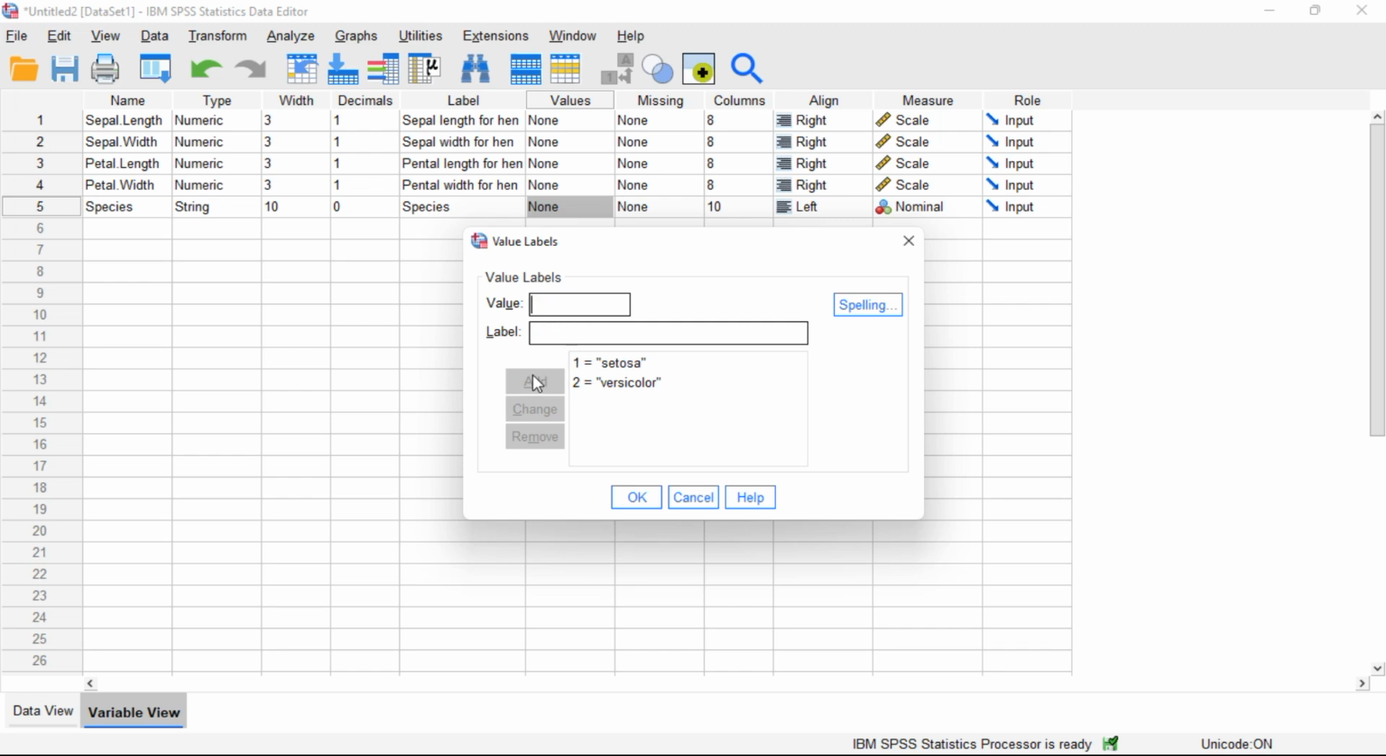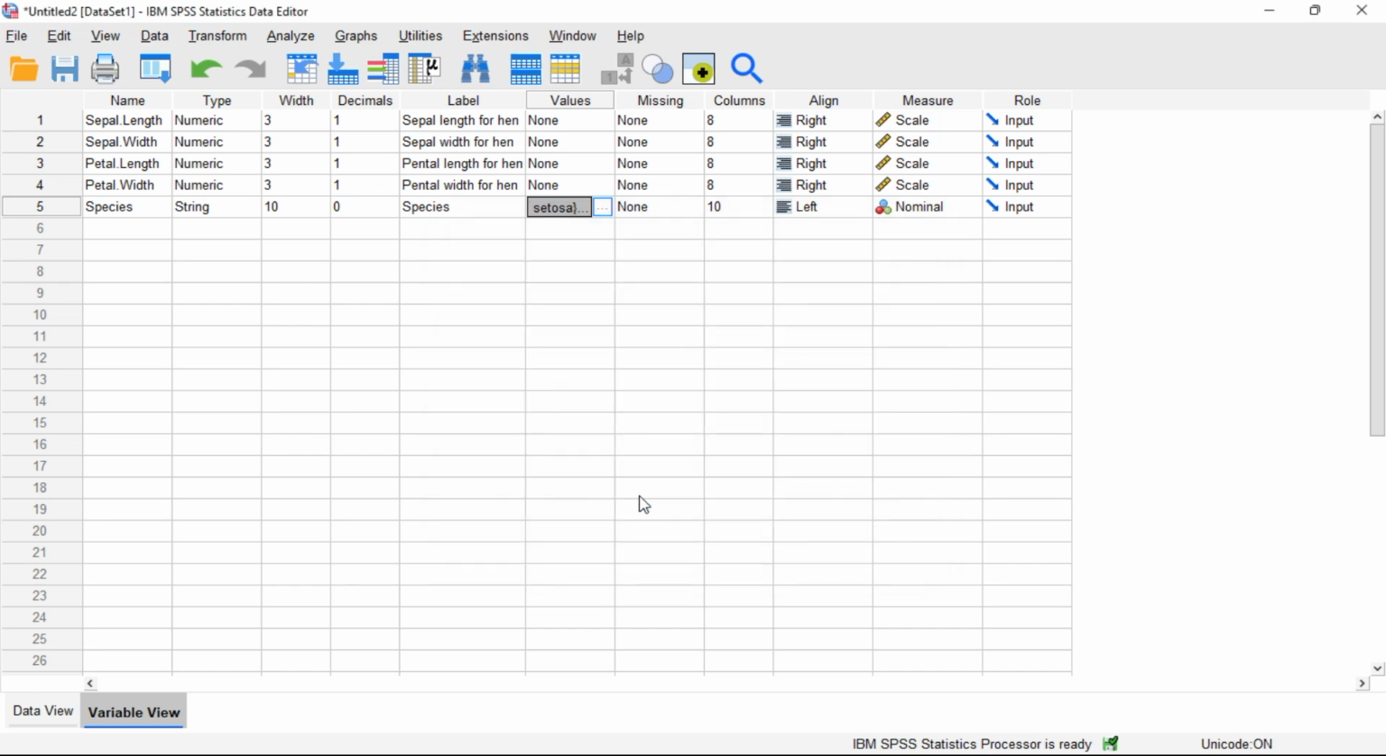Now click on add, and I'll give 3 to virginica, right? Virginica. So these are the 3 individual groups that we have in the species. So I have to assign numbers to them: 1 to setosa, 2 to versicolor, 3 to virginica. Then you just click OK to store that in memory.